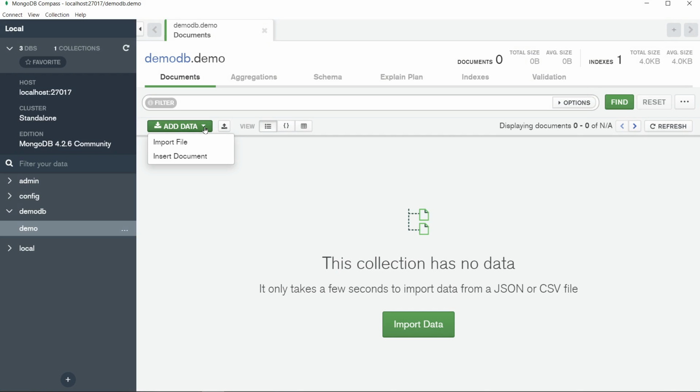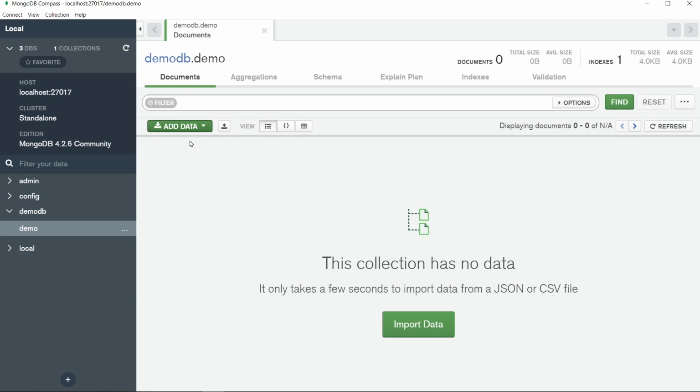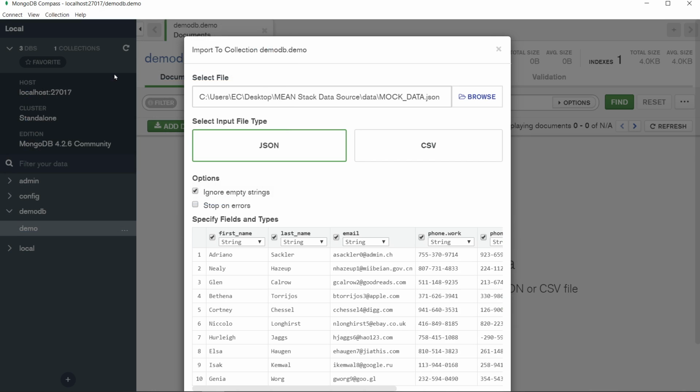So go to add data. You can add insert document here if you want. Visually, you can copy and paste it, put it here, or type in your own code. But we're going to add through import. So import, search for that file, and then just open that file and choose JSON for the type. You can just ignore this if you want.